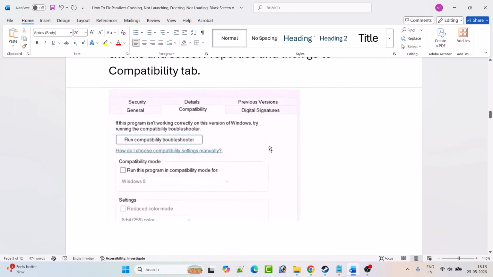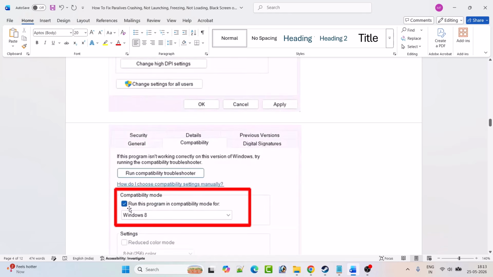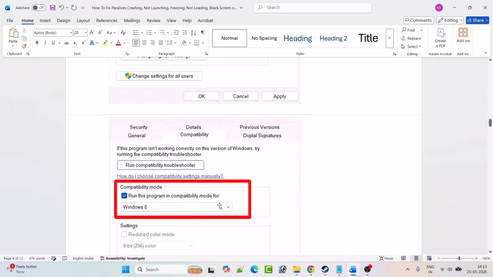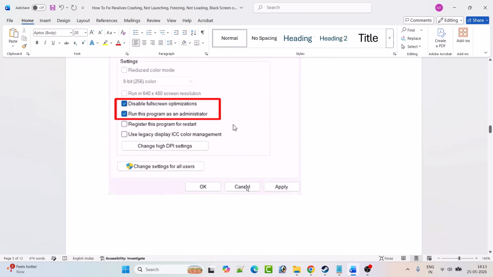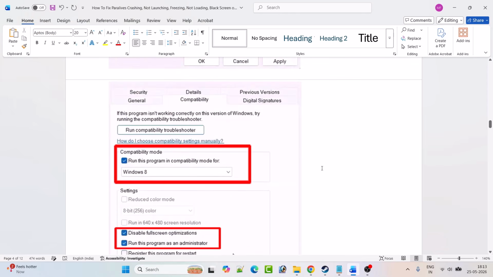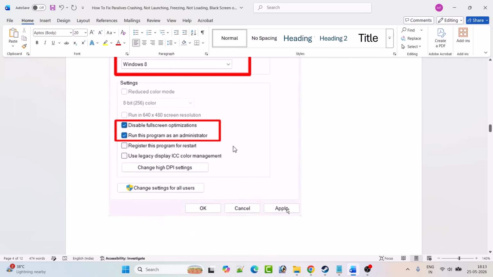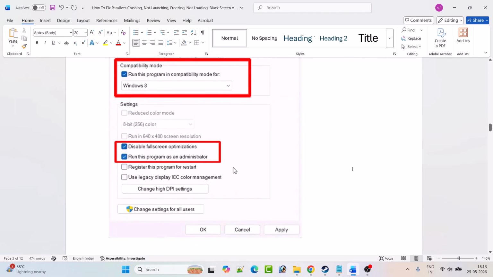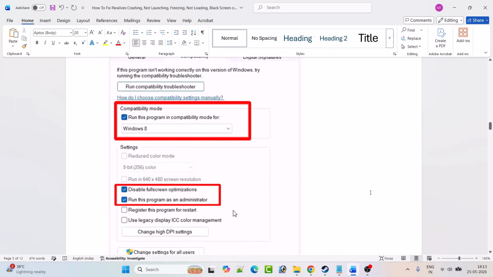If that also doesn't work, then in compatibility tab check mark run this program in compatibility mode for, from the drop down select Windows 8, then hit on apply, OK, and then launch the game and check. If that also doesn't work, then from the drop down select Windows 7, then hit on apply, OK, and then launch the game and check. If it's still not working, then also check mark disable full screen optimization option, then hit on apply, OK, and then launch the game and check.